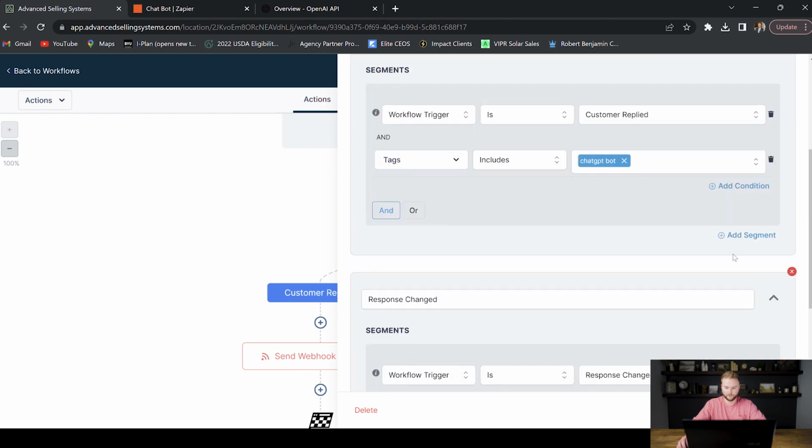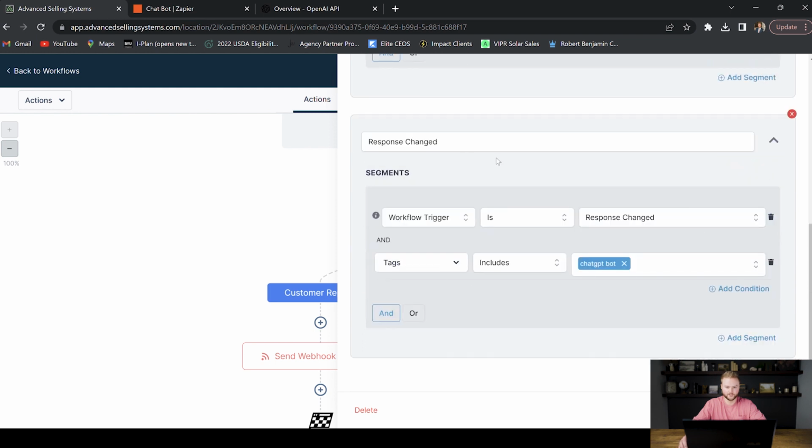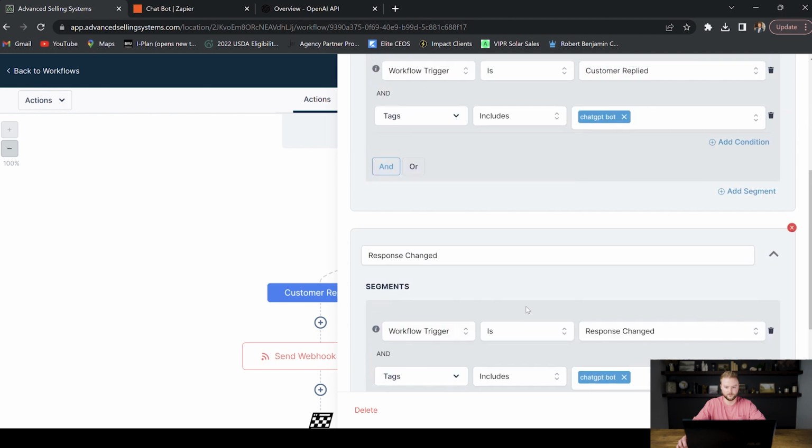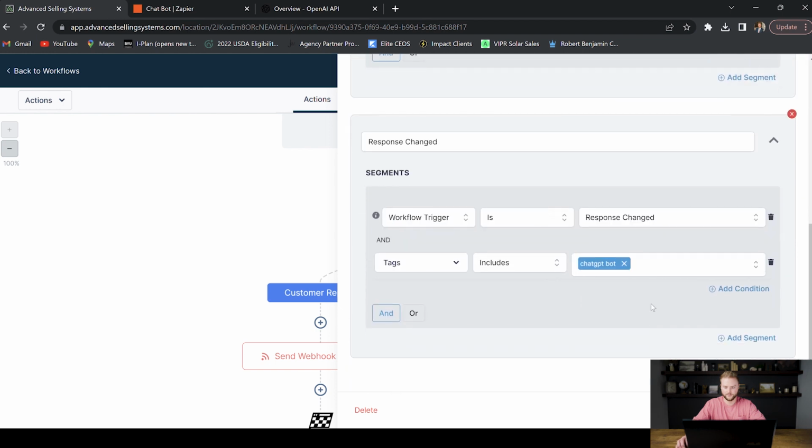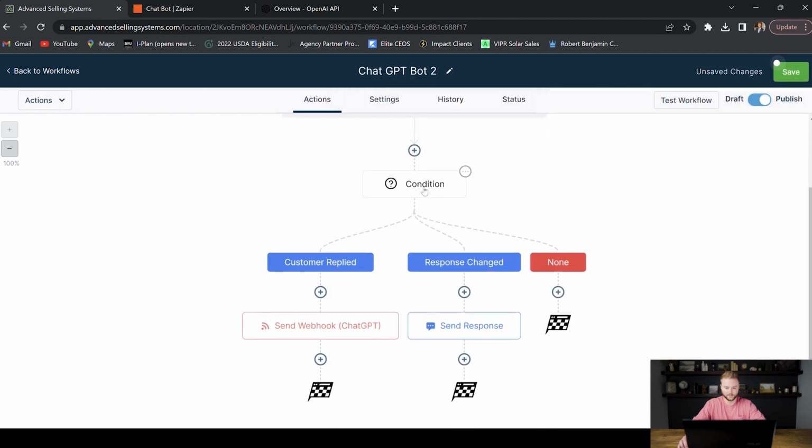And then you're going to come here and you'll click add branch. It'll be right here under add segment, which will give us this branch right here. And this one's going to be response changed. So anytime this lead texts us back, that's a response changing. And so we're going to do the same thing, workflow trigger right here is response changed for this one, and has the tag chatbot. So tag includes chatbot. And then we are all set up right here with our condition. And you can see what that will look like here.